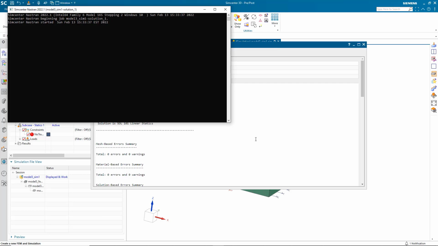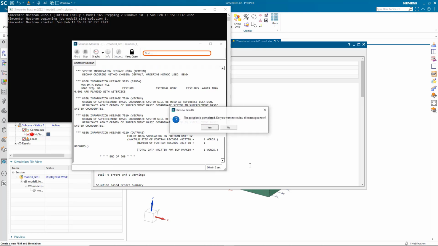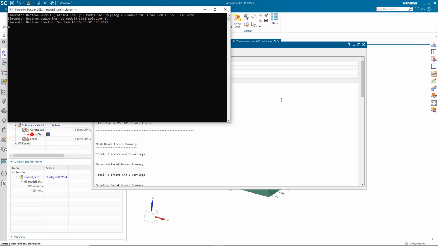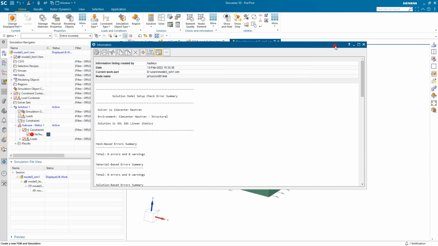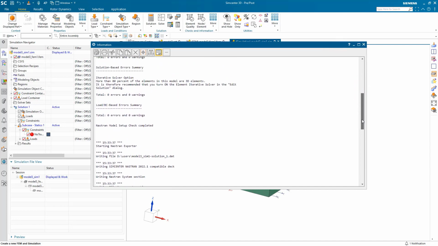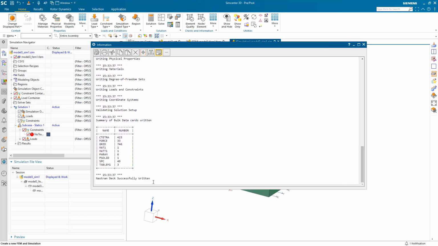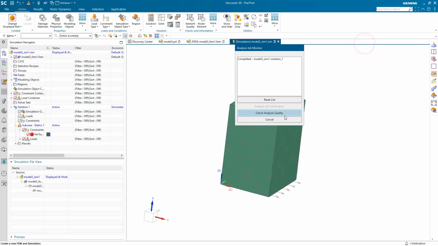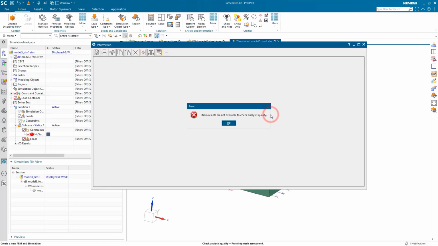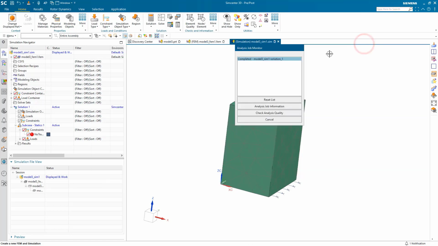It will open the solution monitor, and here you can see the solution is completed in 2 seconds. Here also is an information window where you can see solver model setup check to see if all of the parameters of the solution were specified. If it passes that model setup check, then it will solve. Here, if we had selected strain results, we could check analysis quality. Since we did not select strain results in our output request, we can't.